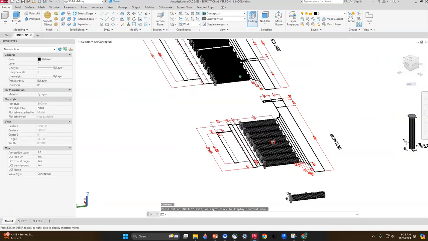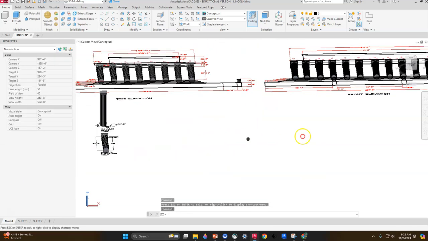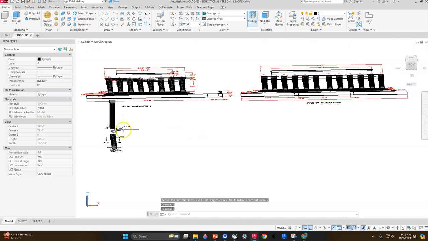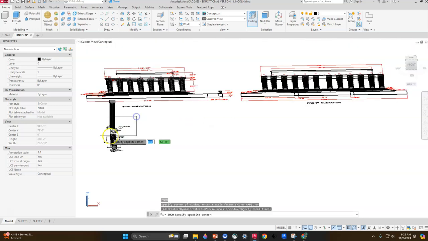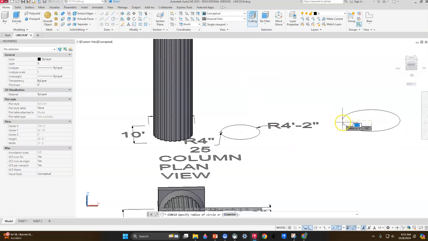Let me zoom in. Juniors, you could just pay attention. I'm going to zoom in right to there. I'm drawing a 4'2" radius, not a diameter, radius. Watch what I do. It's 4'2", boom.